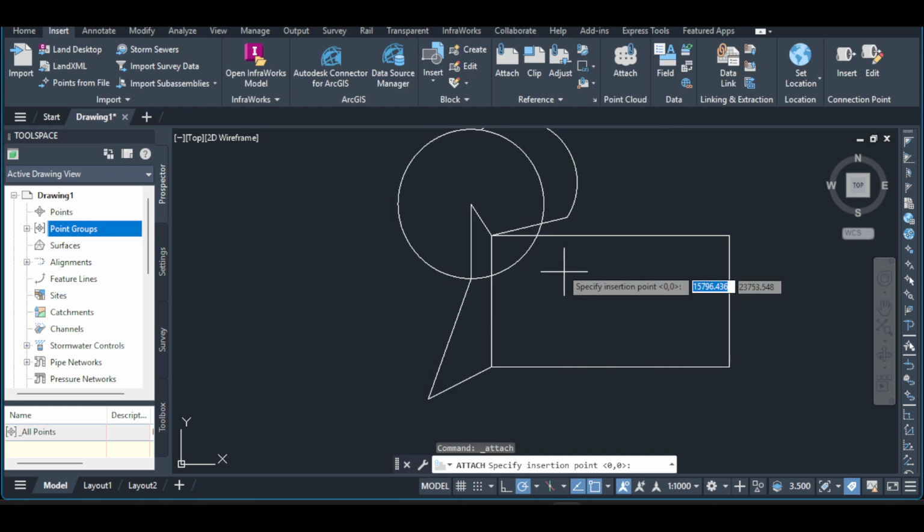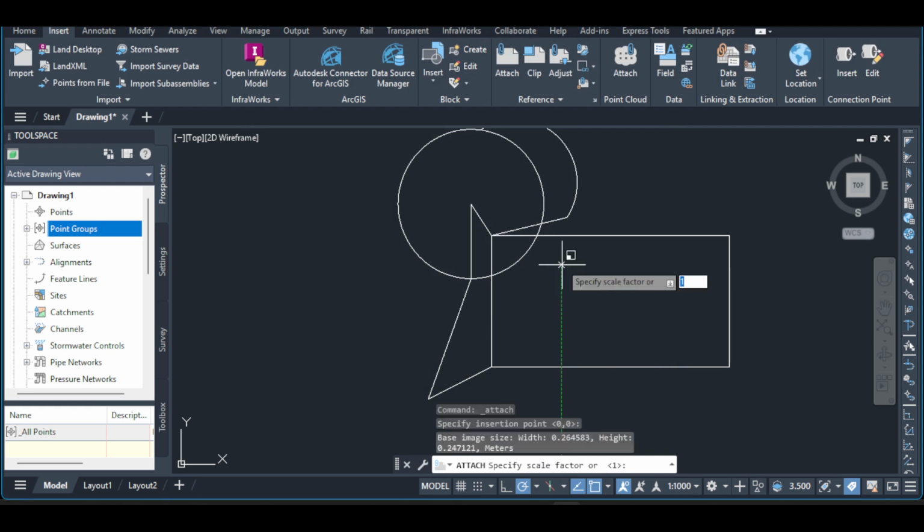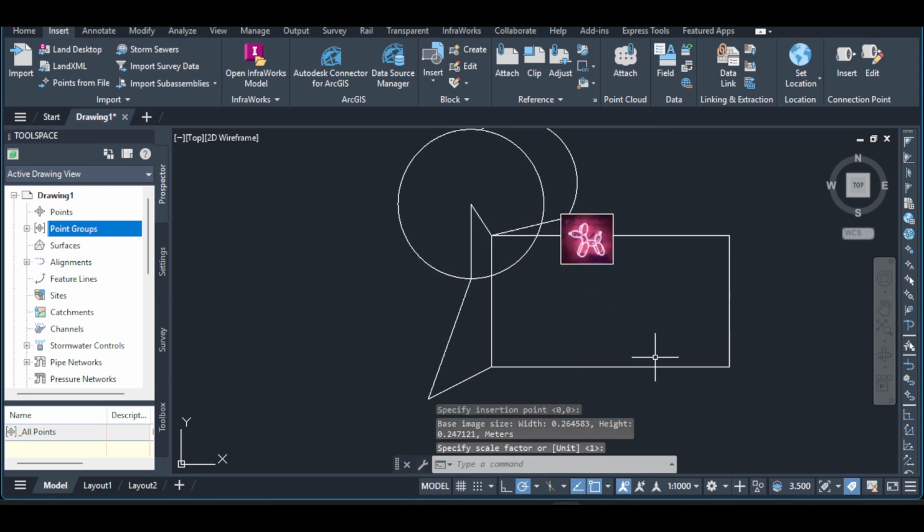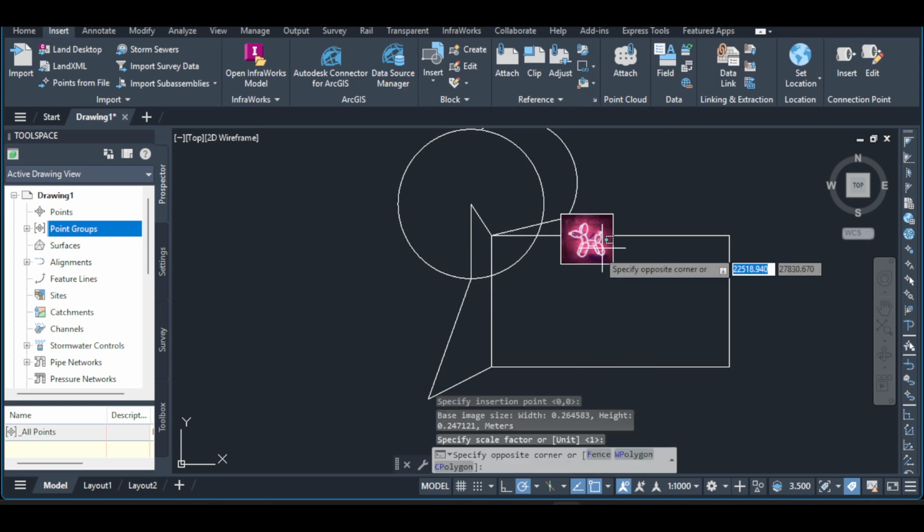That's it. You've opened your drawing, used Insert to attach a raster image, browsed to your orthophoto, and set the insertion point, scale, and rotation. With the orthophoto in place, you can design with confidence, referencing real-world imagery directly inside Civil 3D.